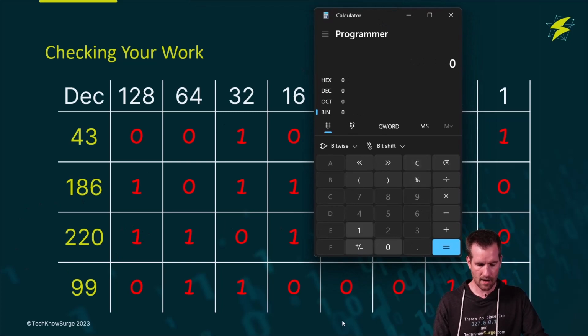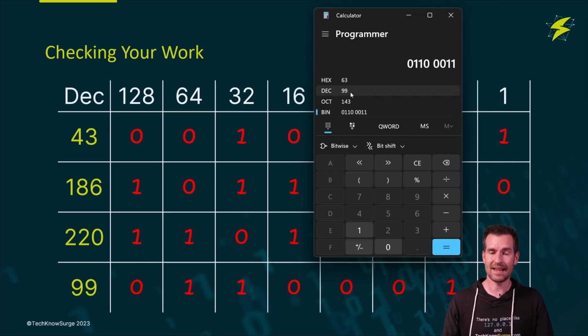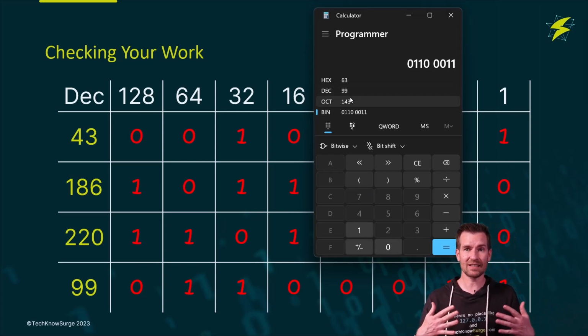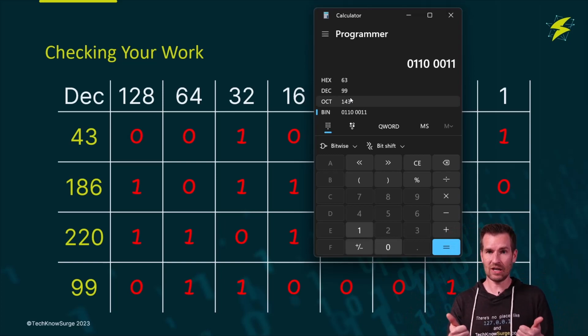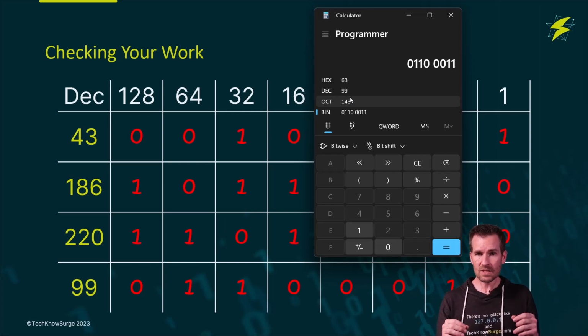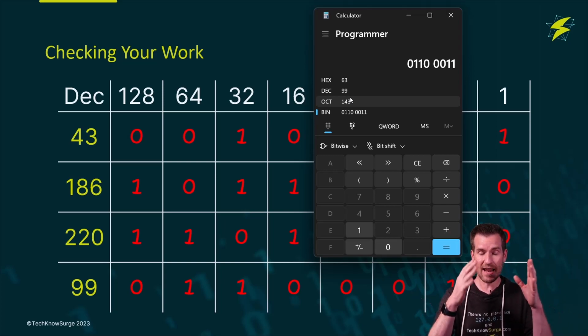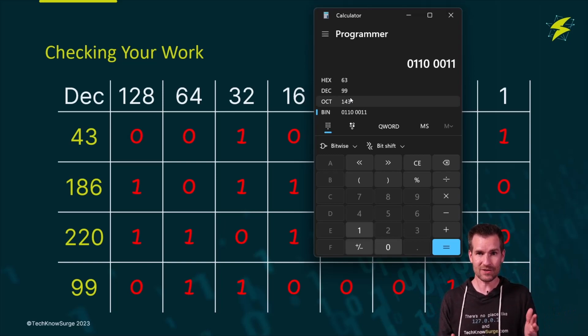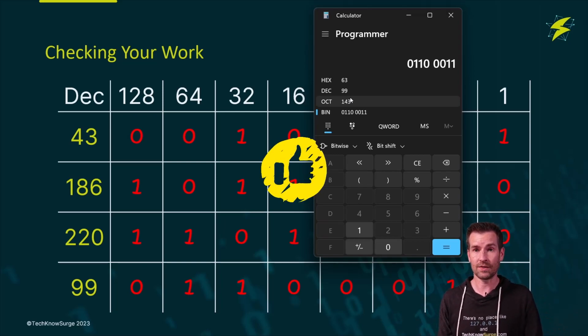So I'm gonna clear this out once again. The next one is 0110 0011, and the equivalent decimal is 99. I've just checked all my work, and things are good. Things are looking great. So now what you can do is you can just create a bunch of different problems for yourself to solve and then check it with your calculator.